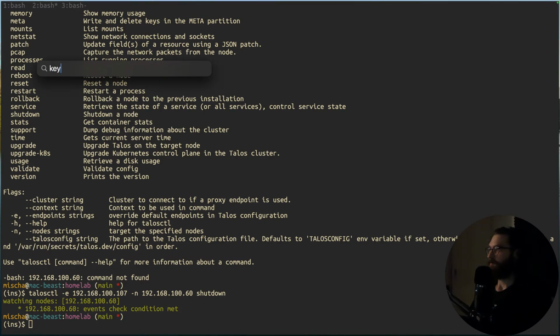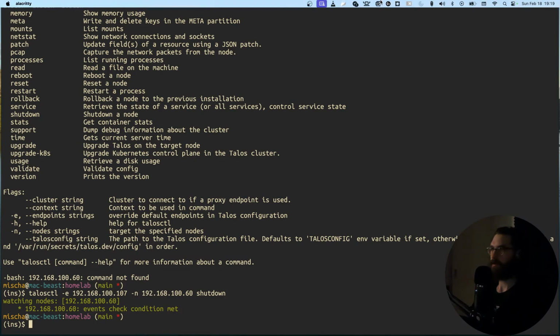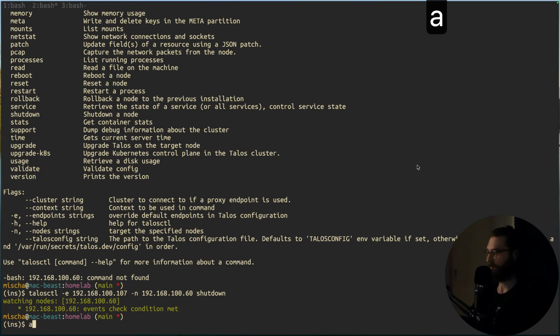Keycaster. Let's open that and start casting the keys. Start casting. Okay, now you should be able to see my keys. And yeah, let's go.